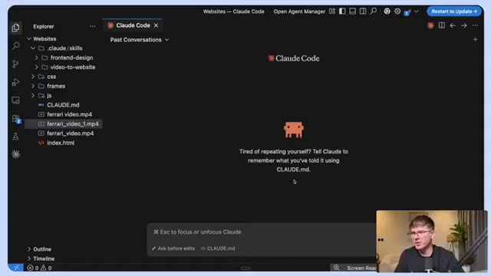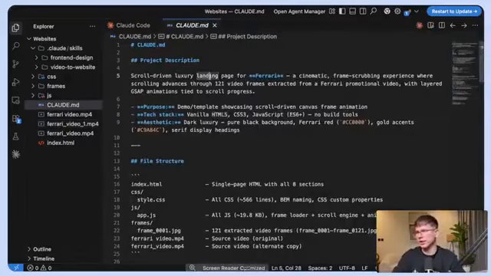Now, what is it? This right here represents the definition in a very quick way, which is, are you tired of repeating yourself? Tell Claude to remember what you've told it using the Claude.md file. So essentially, it's a way for us to give Claude memory of the project. Because every single time that we're talking to Claude, it needs to have context as to what it is that we're doing. So this right here describes the project, which is a landing page for Ferrari.